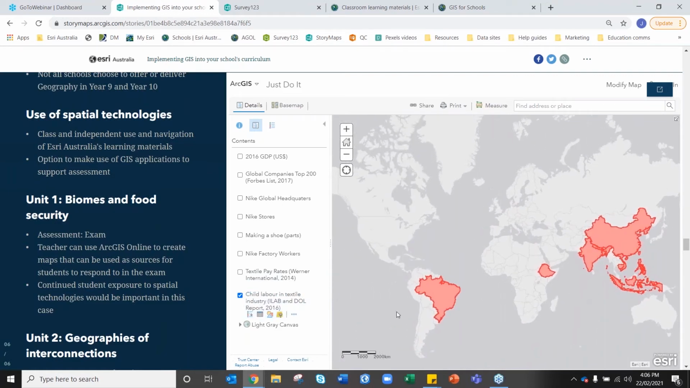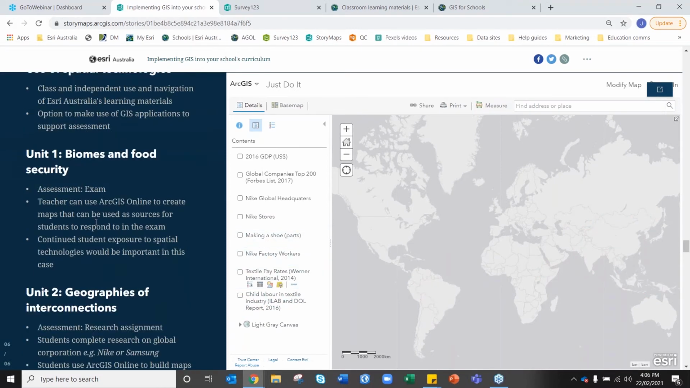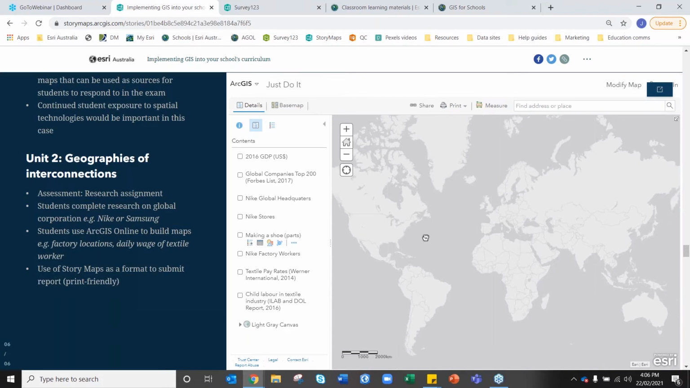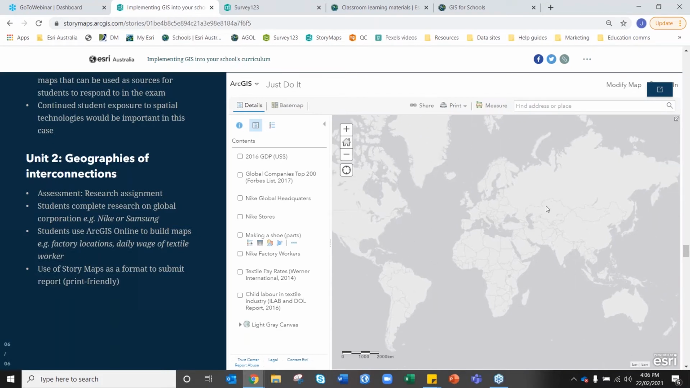And then we can turn this one on and look at child labor in the textile industry, and another point of discussion too. I know that speaking of something like this, the Geographies of Interconnections assessment task is a research assignment where students are required to research a global corporation like Nike or Samsung. So there's no reason students couldn't build something similar in ArcGIS Online with, of course, the support of a teacher guiding them. They might not have all of this data, but having some of the data displayed, like where a Nike store's located, putting in the global headquarters, where the different parts of the shoe or the product are made. These are things that students can do quite easily once they've completed their research.